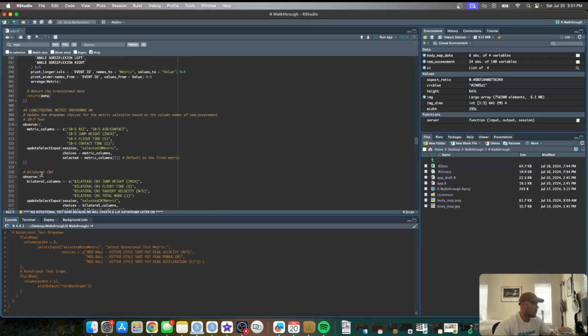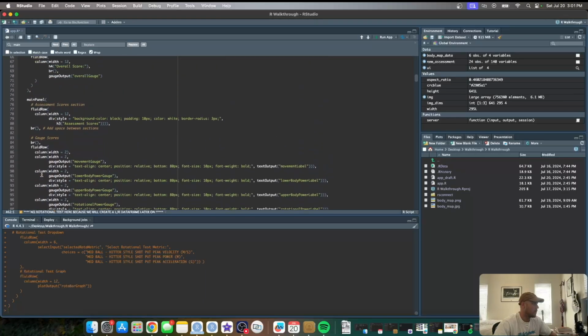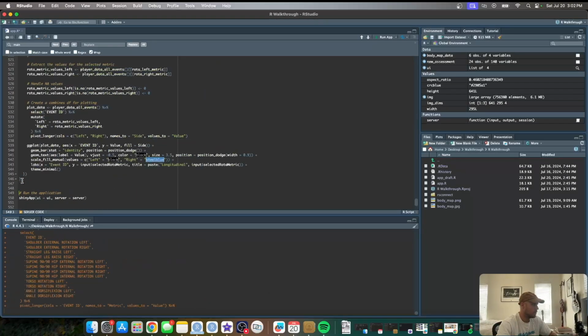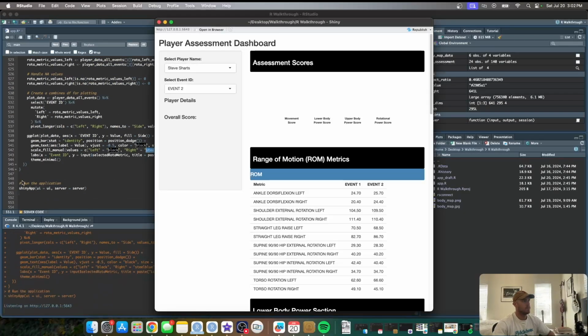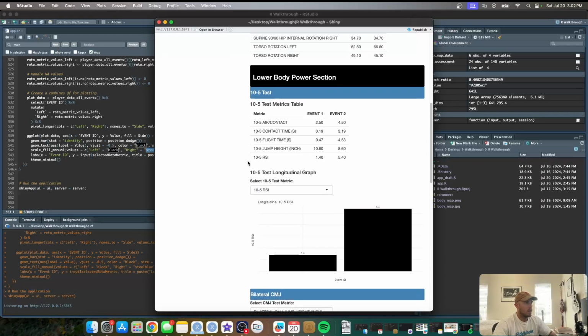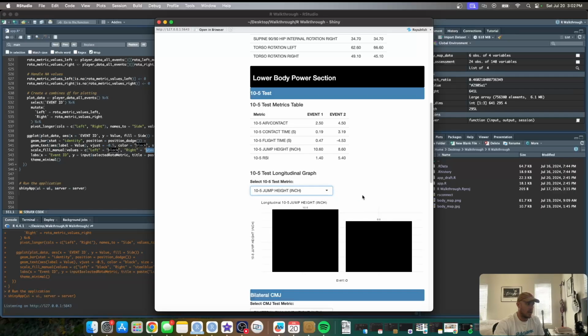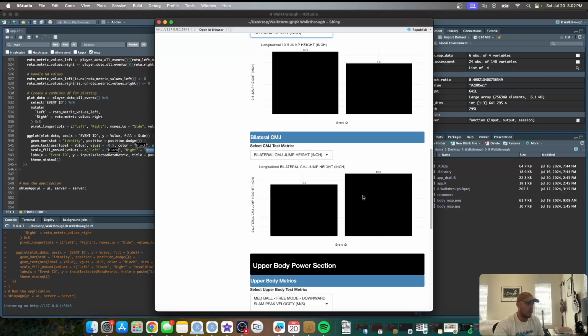Excellent. Let's go ahead and run this and see what we got. Okay, it's getting long. All right, and now you can see we have event 1 and event 2 for our 10.5 metrics table. So that'll populate for however many events that you have for each of these players, and just keep them going off to the right side. And obviously we've still got this one down here, so we are looking pretty good.